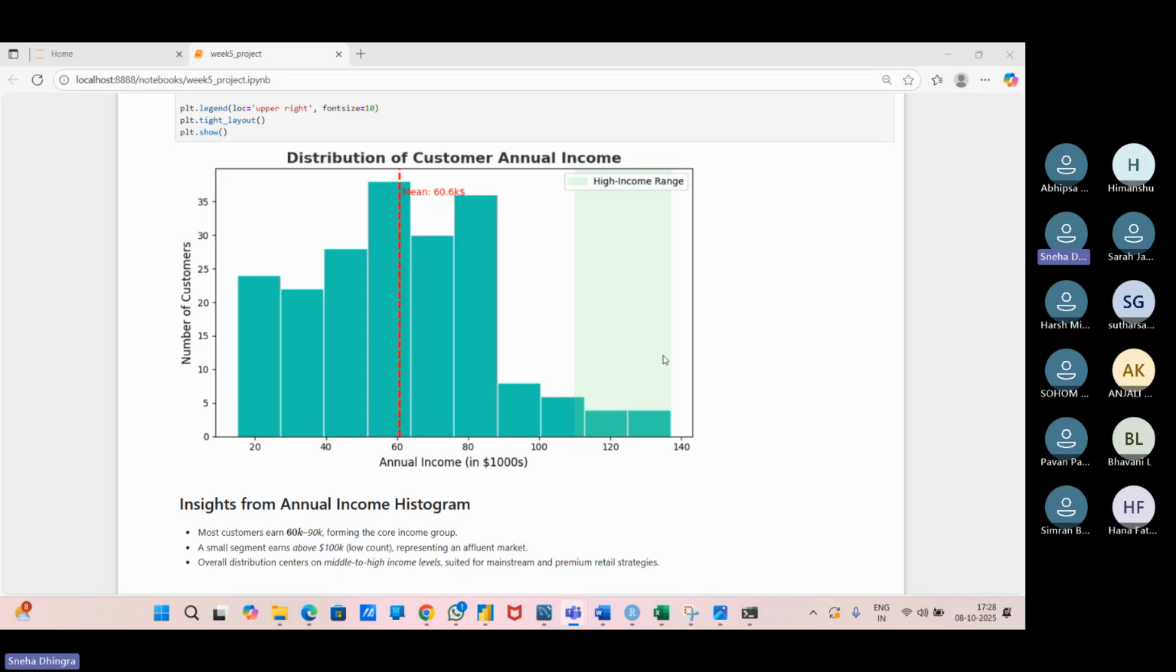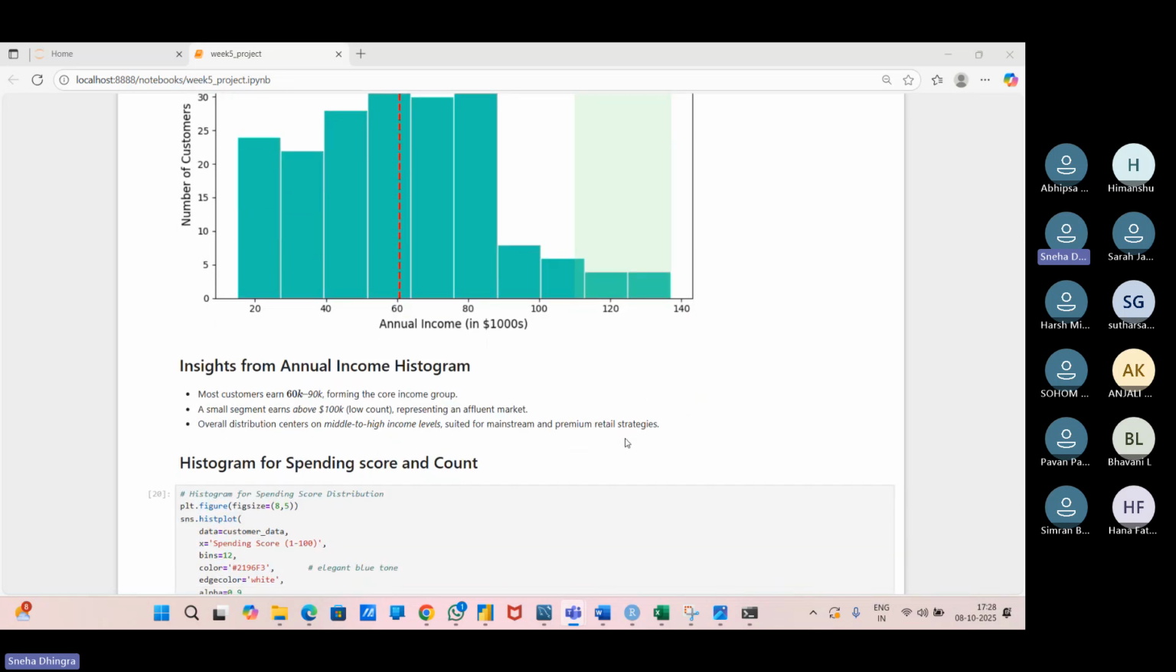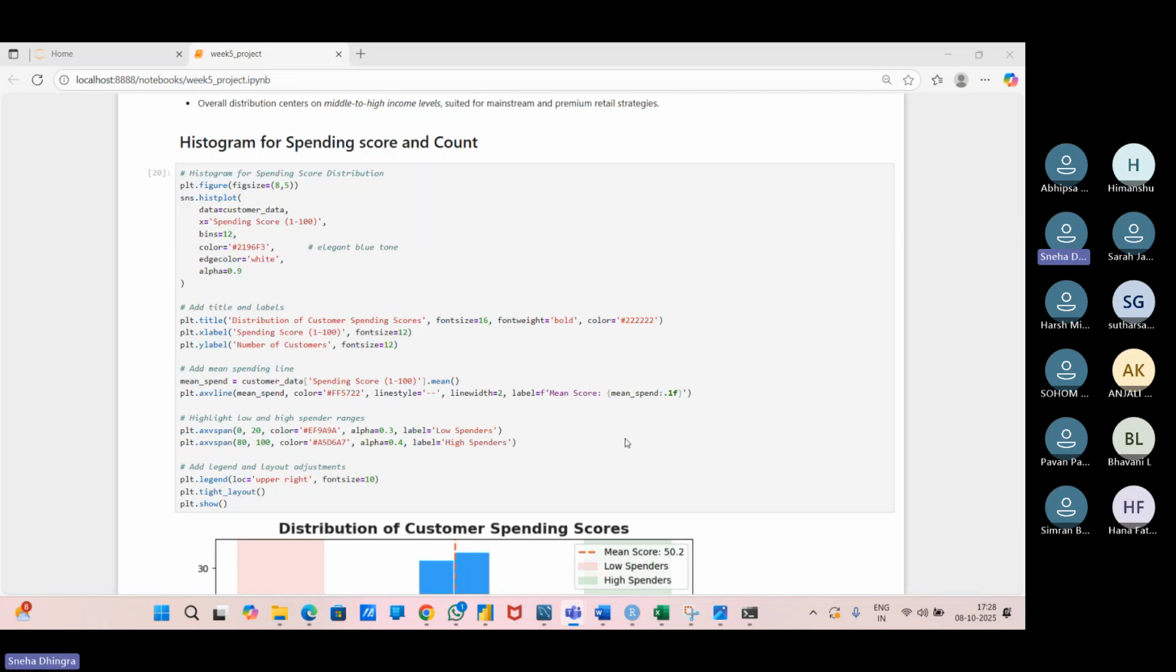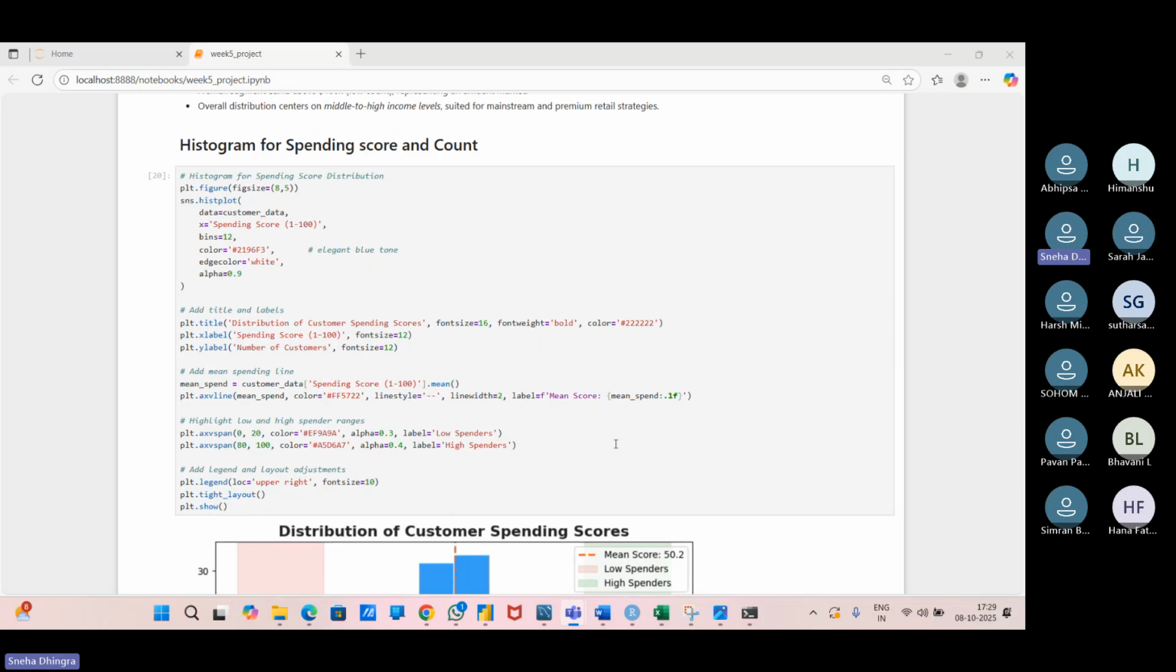This shaded area marks customers earning above roughly 1 lakh per year. Even though this is a smaller segment, these customers may have a higher purchasing capacity and can be an important group for premium products. Then comes my next plot, spending score and count.